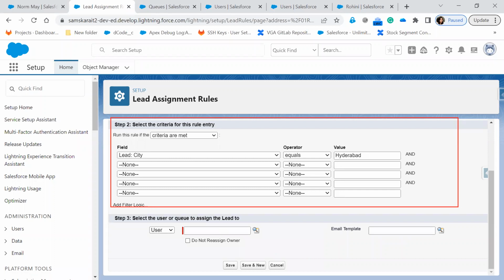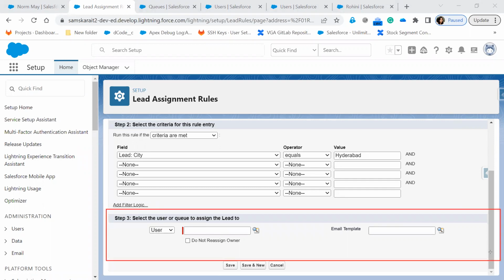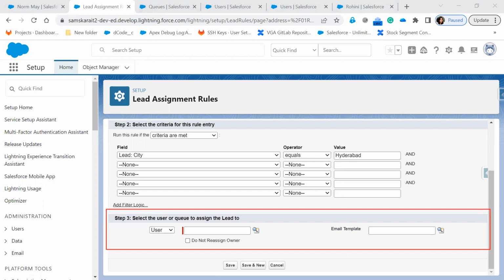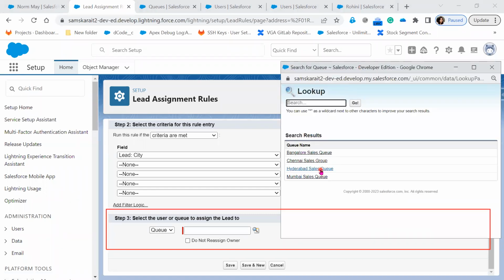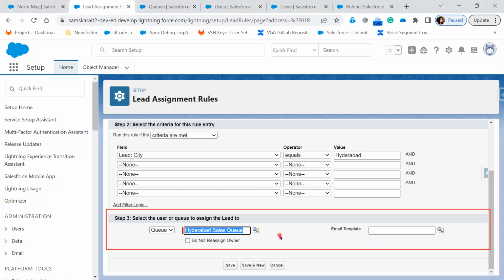Now the third step is you need to select a user or a queue. We have an option called "whom do you want it to", to select the user or a queue to assign the lead. Do you want it to assign this to a specific user or to a queue? If you say queue, right now this is Hyderabad. So whoever the lead city equals Hyderabad, I want to assign those leads to the Hyderabad sales queue.